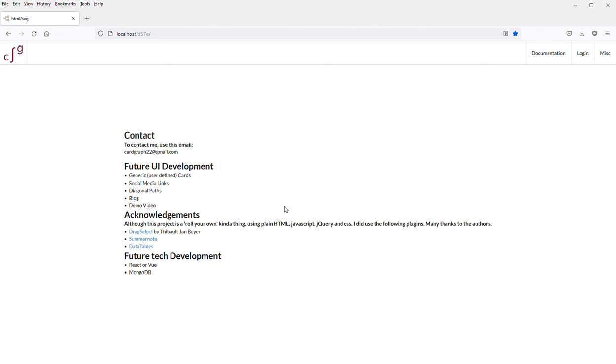This is a one-person project at this point, so there's going to be a lot of things. It's an active project. I want to add more stuff to it. Right now it's just plain old HTML, JavaScript, jQuery, and CSS. But I am using 3 plugins, so I acknowledge those there.